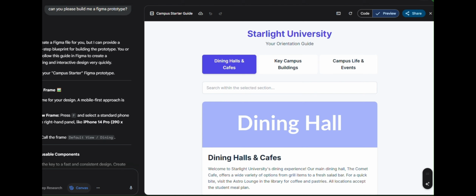So yeah, we planned out how we wanted to do the orientation guide for the college and what colors we wanted to use and a basic idea of what we wanted. And when we typed the prompt into Google Gemini, we put all the requirements in there and said, could you please create a prototype for us?